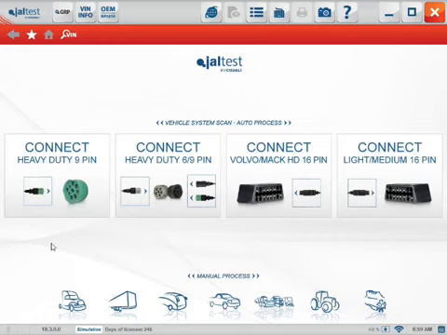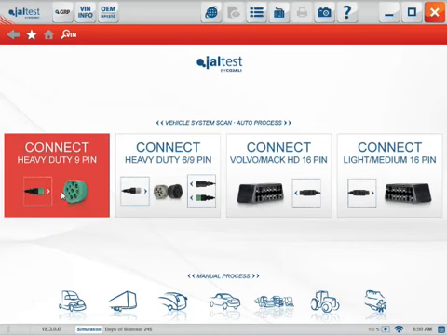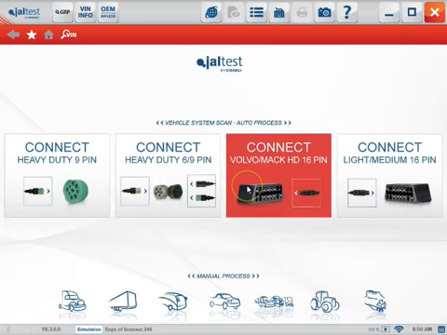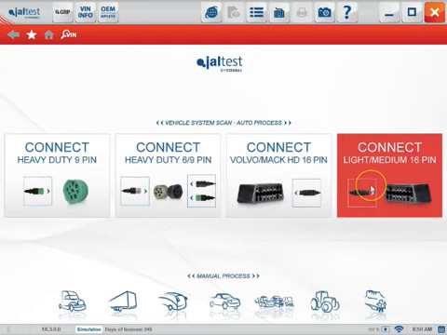The automatic connection options are listed above. First we have the heavy-duty 9-pin green connection, the heavy-duty 6 and 9-pin black or gray connection, the Volvo Mack HD 16-pin connection, and the light and medium-duty 16-pin connection.